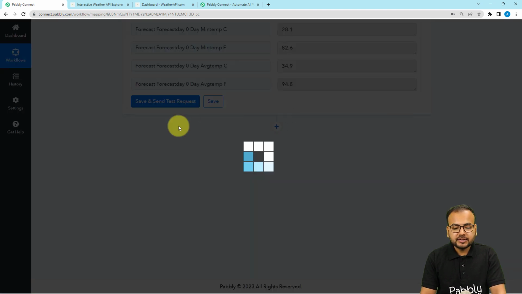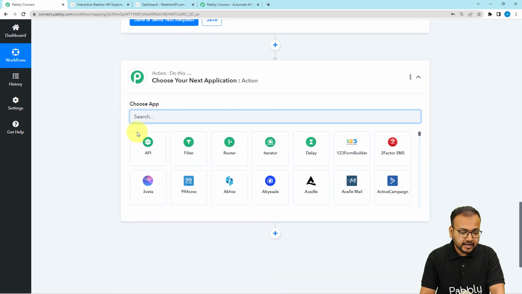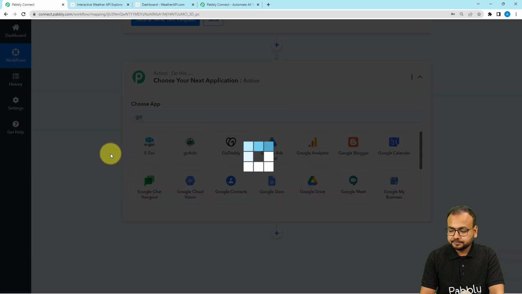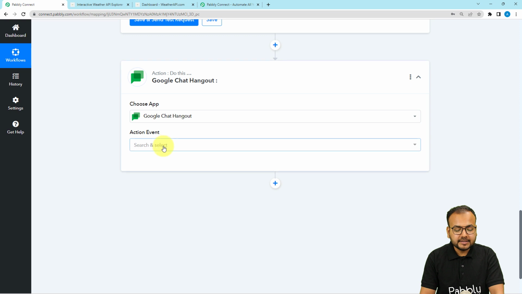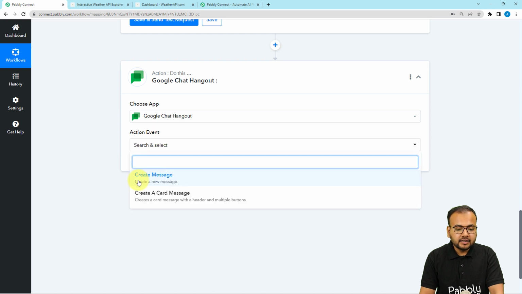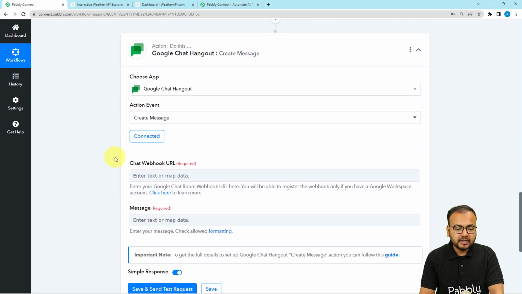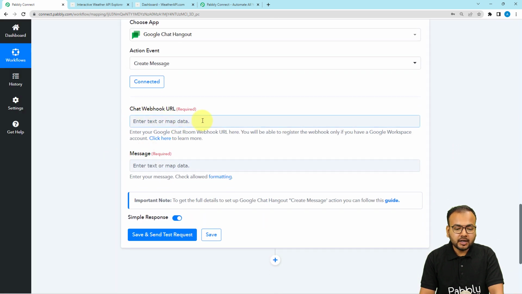For that to happen, just click here on this plus icon, and from this action step, search for Google Chat like this. Then select the action event as create message. Okay. Then click on connect button, and here it will ask for the chat webhook URL. So let me show you how to find this.